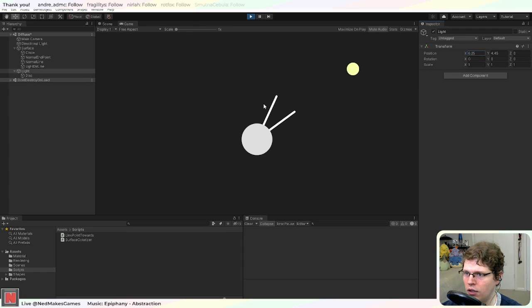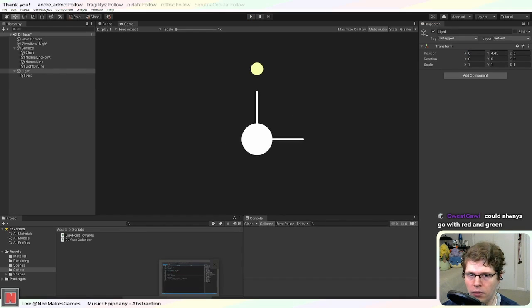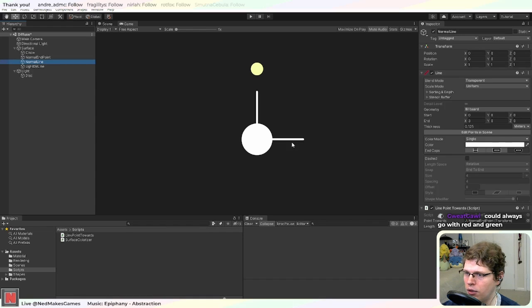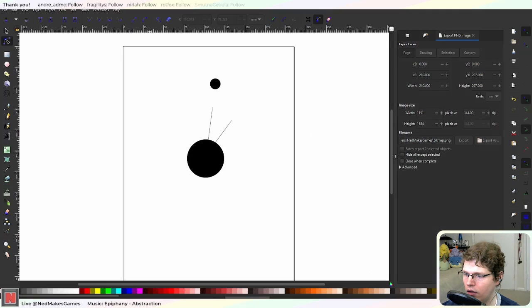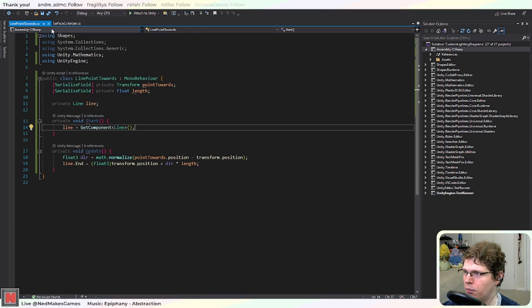I kind of wonder what color these vectors should be. I don't think they should be pure white. But I don't know if they should match the color of the surface, because then it kind of gets difficult to see what's going on. So I might need to add an outline around it. We'll have to see. Could always go with red and green. Yeah, that's a good point. Yeah, probably they should be color coded to show that they're different objects or different things, different data points.